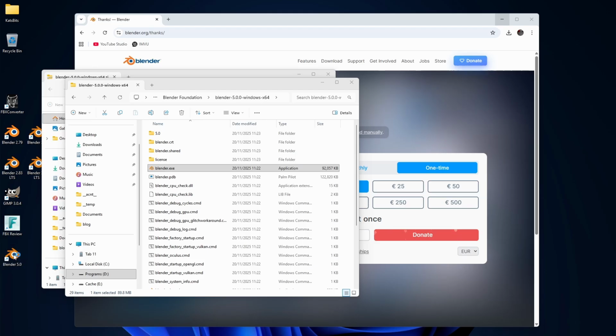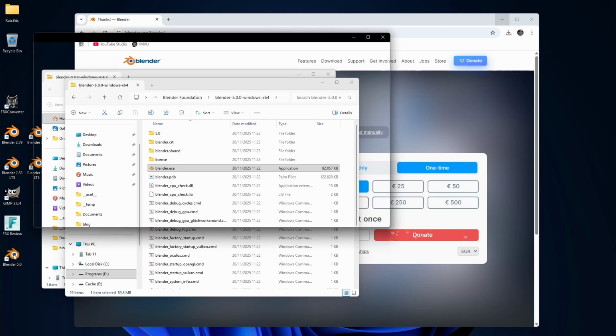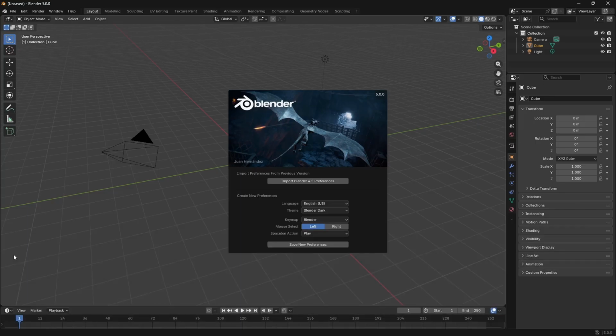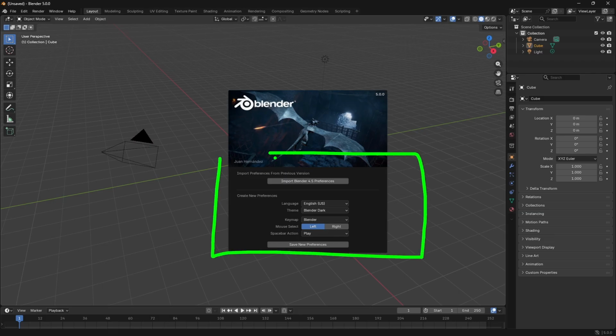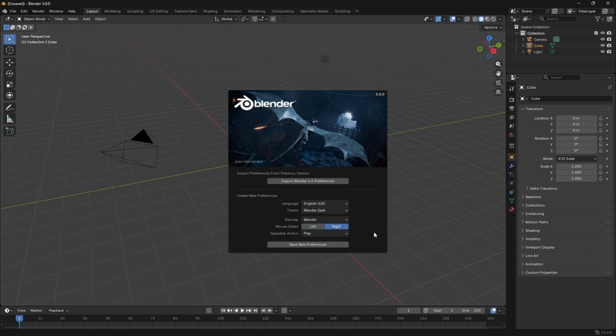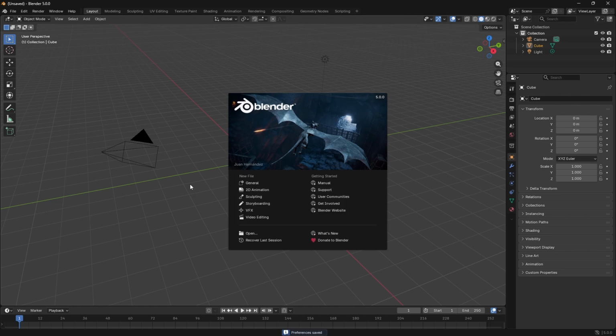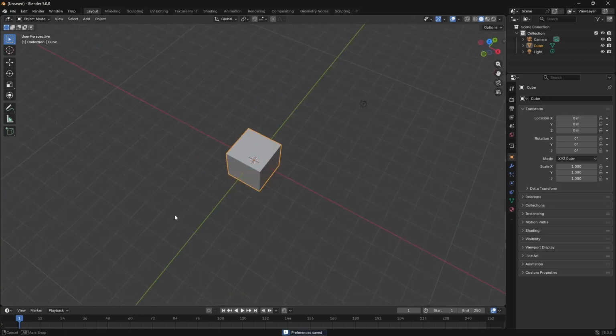Double click. And if this is the initial startup, first time, we'll get the setup pop-up where we want to set our mouse preference. We'll go with the traditional right. Save preferences and just click anywhere and we are ready to use Blender.